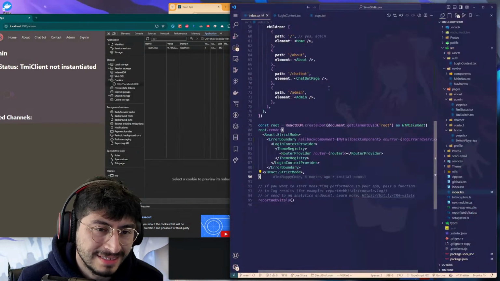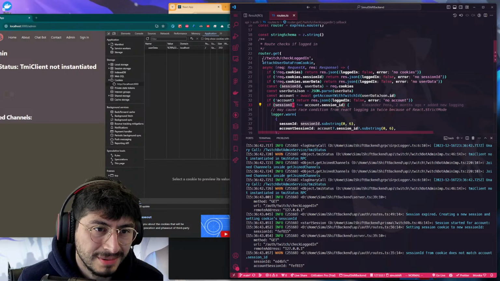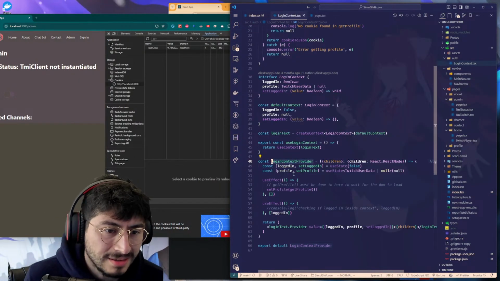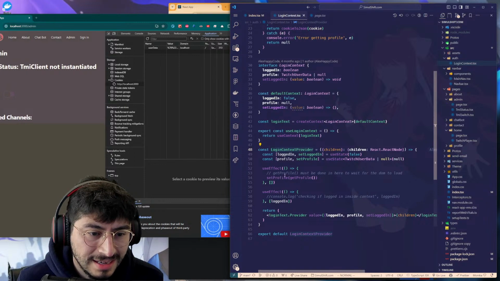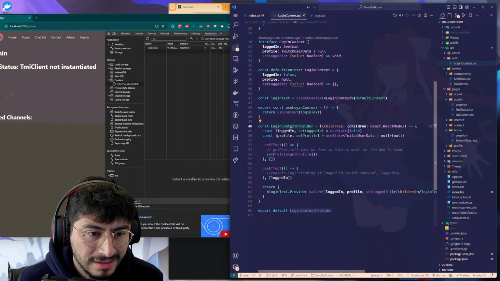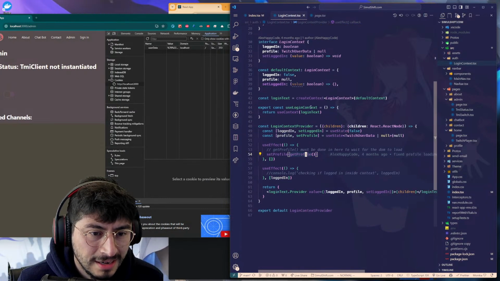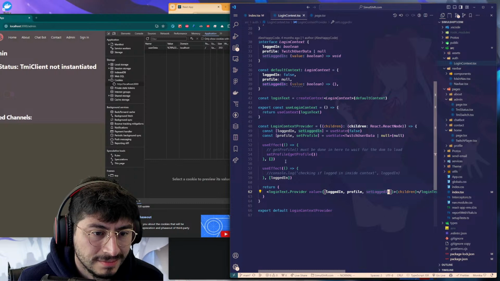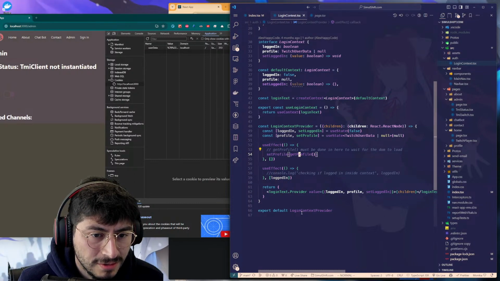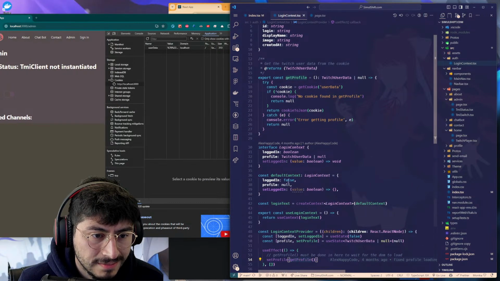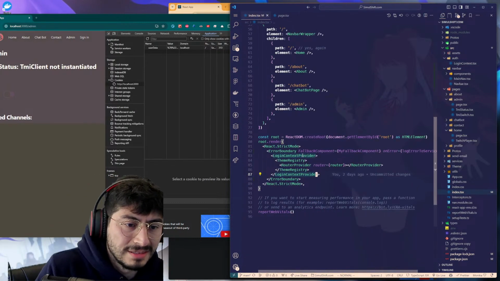Let me look in the server just to see, because it's calling this endpoint, check logged in. I'm trying to figure out where that's being called. I guess it's being called inside the login context provider. Get profile somewhere. We're checking if we're logged in. Get profile, set profile, okay. Where are we doing that? Let me see. It's gotta be in here somewhere.